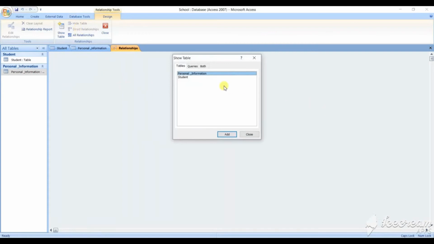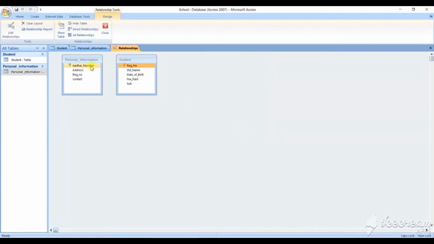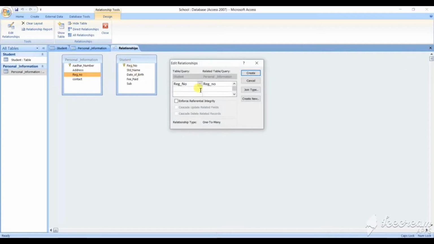Now relationship, which table relationship? This table add, this one add. Now you close it. After closing it, what you will find? So this registration number and this registration number, you will drag it. Click on it, don't leave the mouse, you drag it and leave it there. You will see here this particular edit relationship window will open. Registration number with registration number, create.